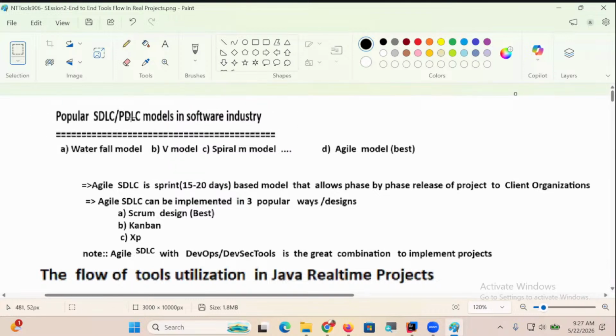What are the popular SDLC and PDLC models in the software industry? Software development lifecycle and project development lifecycle. Waterfall model, V model, spiral model, agile model, and so on. These are the different models that we are having, right?